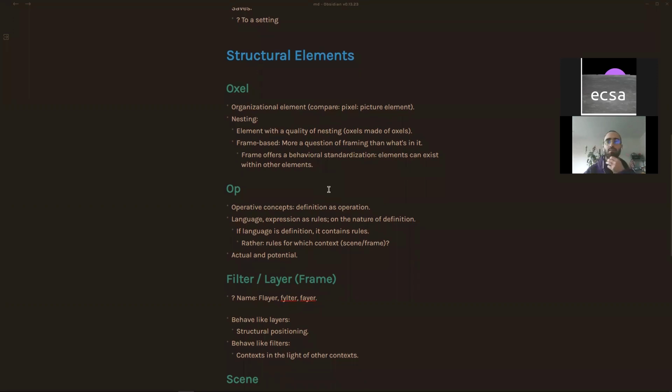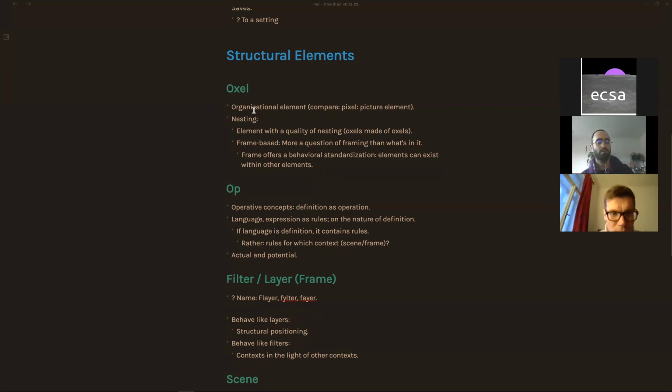Now, what is oxel besides being potentially a cool name? I won't disturb Jakub in his necessary writing, but at some point I want to ask his opinion on the name oxel. Maybe not in this session, but I heard Pablo's already. Oxel, following, like pixel is picture element, is an organizational element. What's your gut reaction to the word?